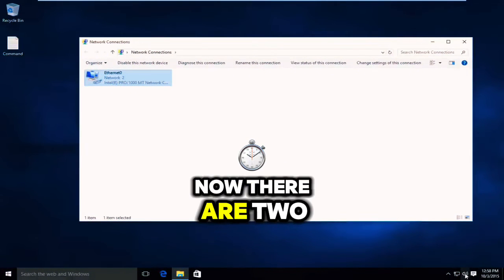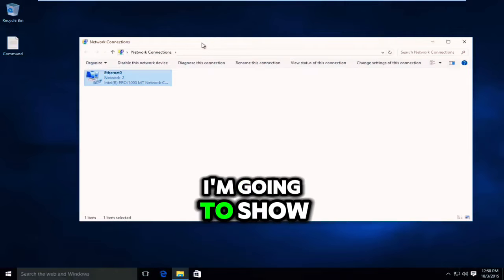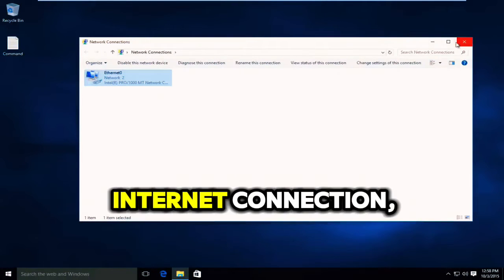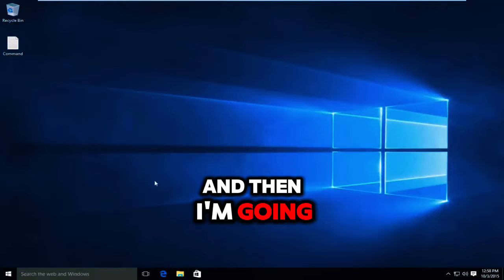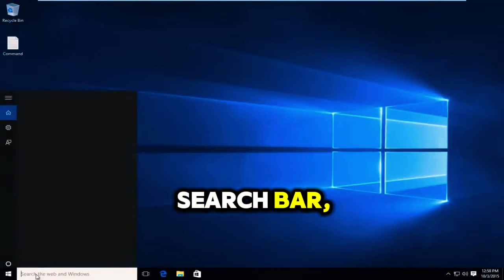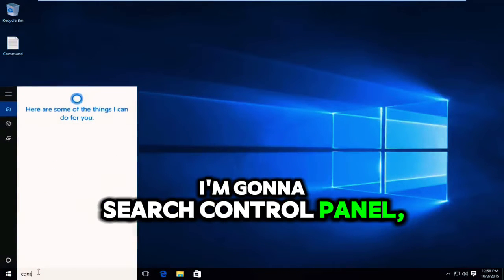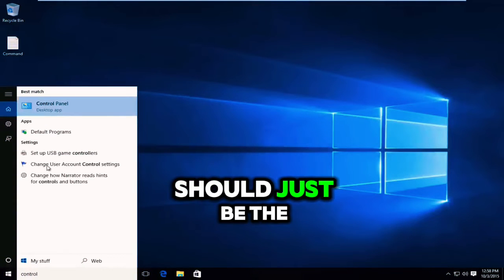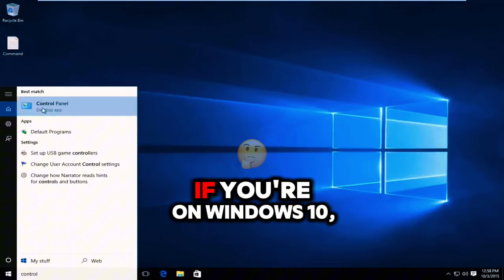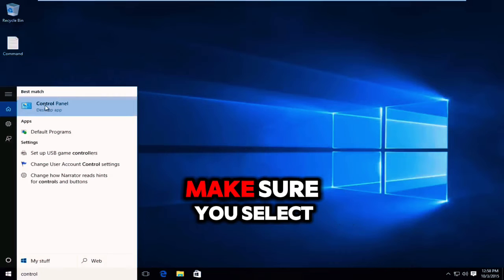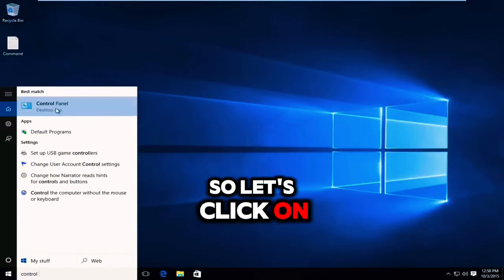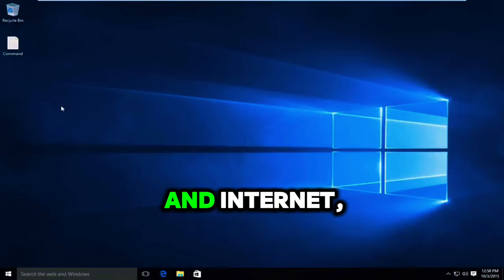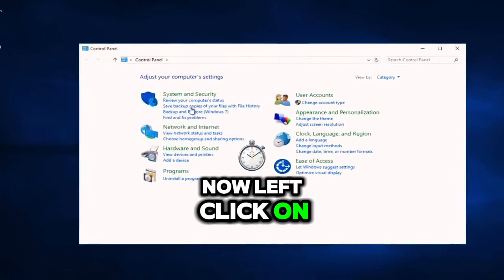Now there are 2 other methods I'm going to show of how to repair your internet connection. So we're going to close that, and then I'm going to type into our search bar. I'm going to search Control Panel. So Windows 7, it should just be the one default control panel. If you're on Windows 10, make sure you select the desktop app control panel. So let's click on that, left click on Network and Internet. Now left click on Internet Options.